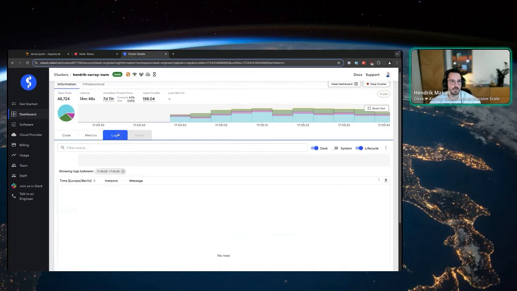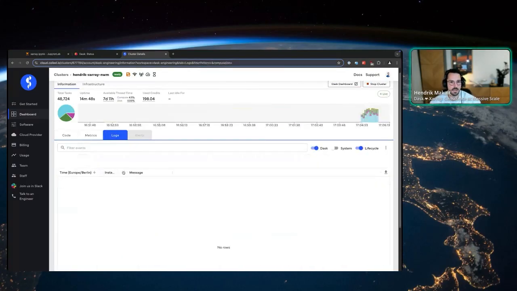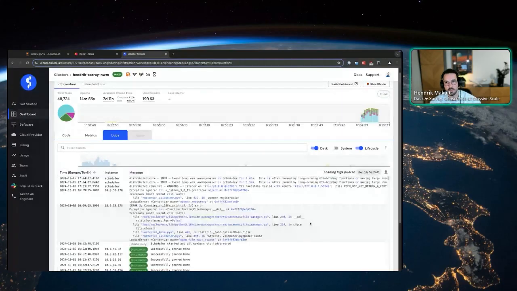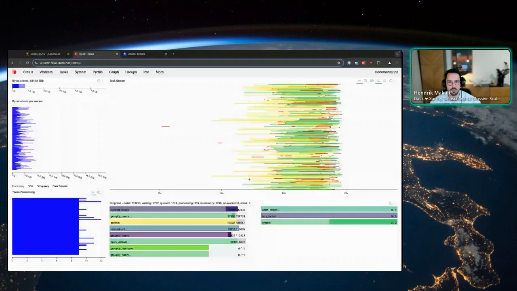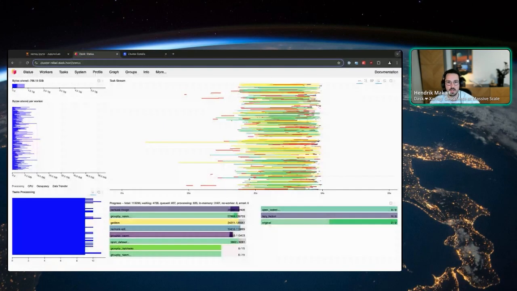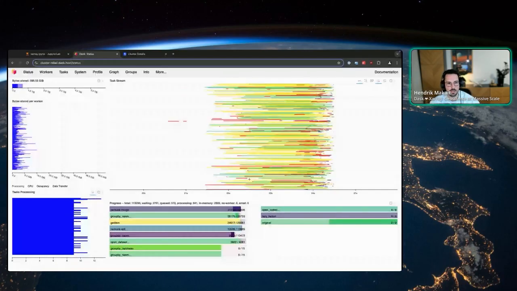If we're interested in this, or we see errors later on, we also have the logs available for these clusters, and all of that stuff is then stored over time. You can take a look at what your production process has been up to, even long after your cluster is shut down.